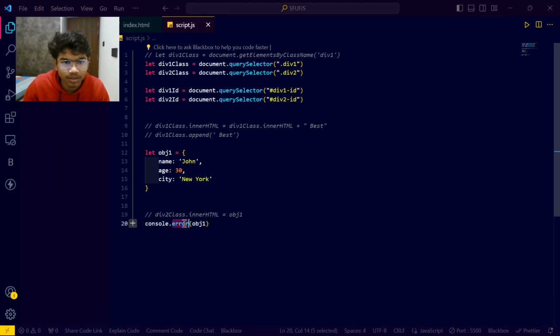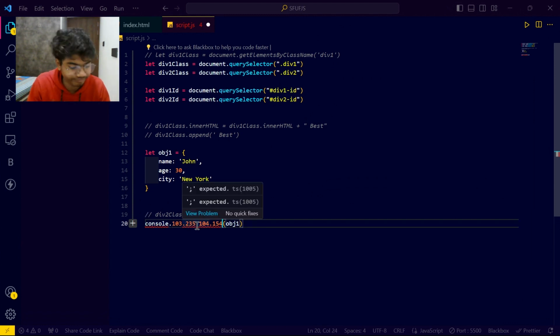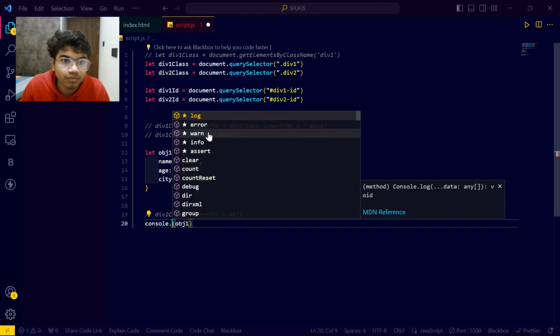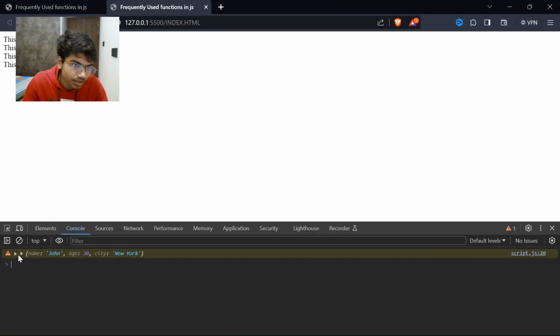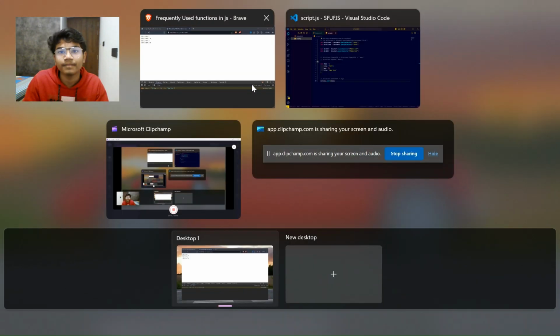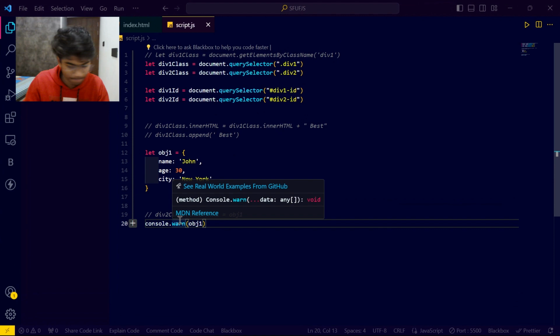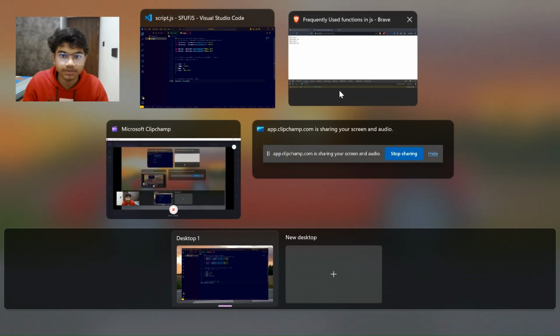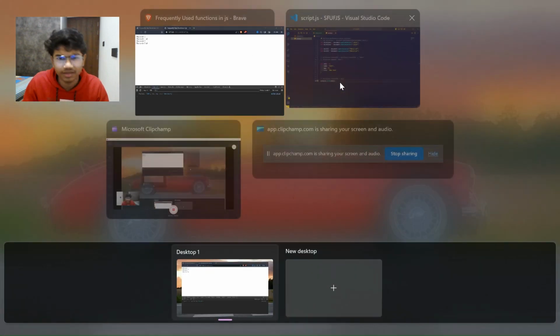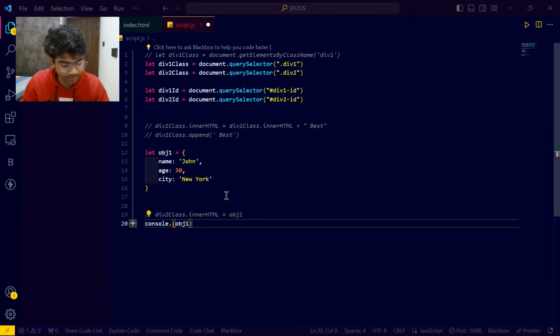And there are a lot of commands for it. See, error, warning, you can warn someone. There's a warning sign here. And info, you can inform someone. This is normal, like that.